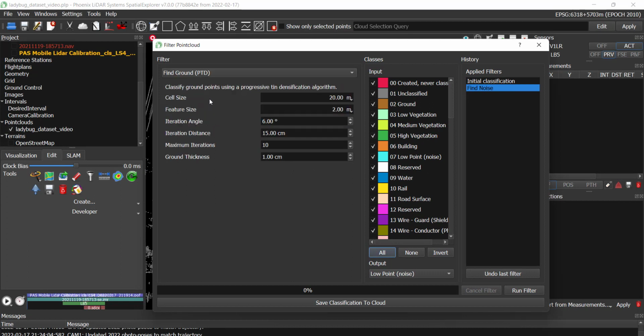After the noise has been classified, the next step is to classify ground. Choose a ground filter, configure the user-specified customizable parameters, configure the input and output classes, and then run the automated classification routine.